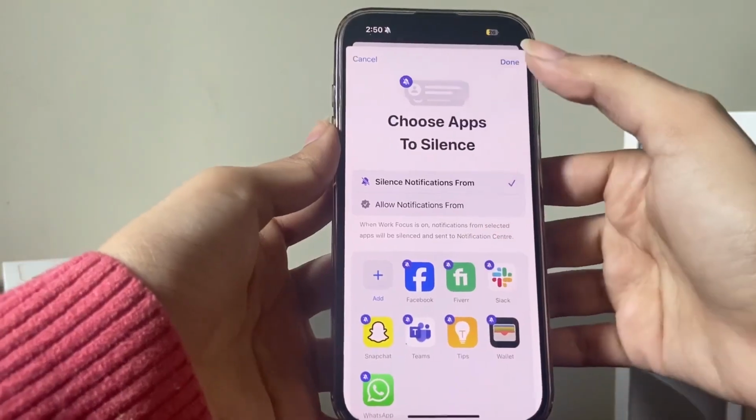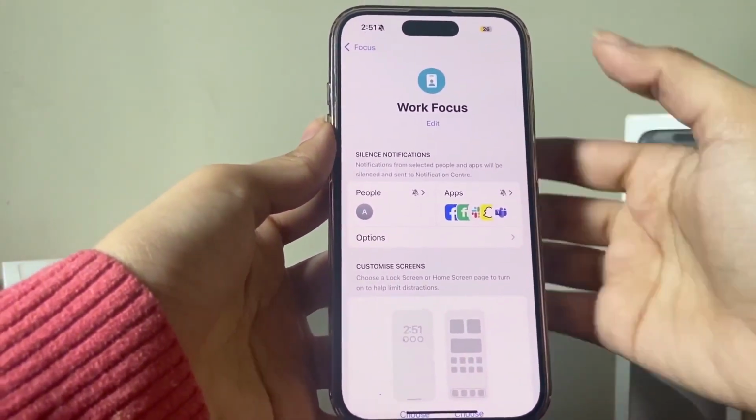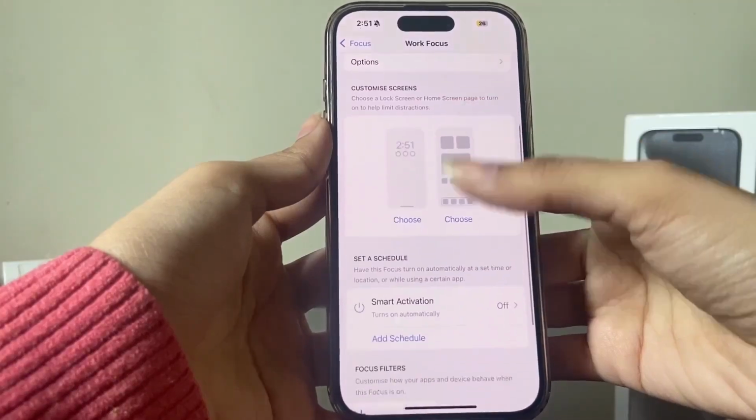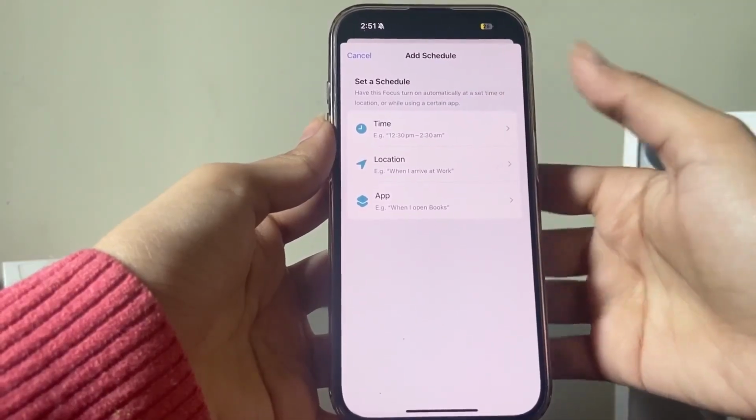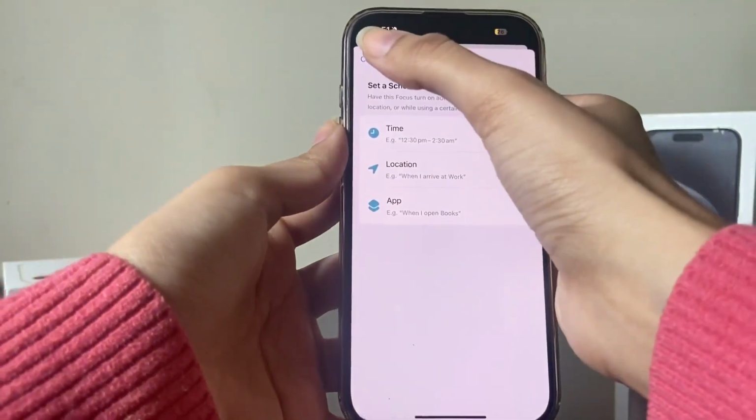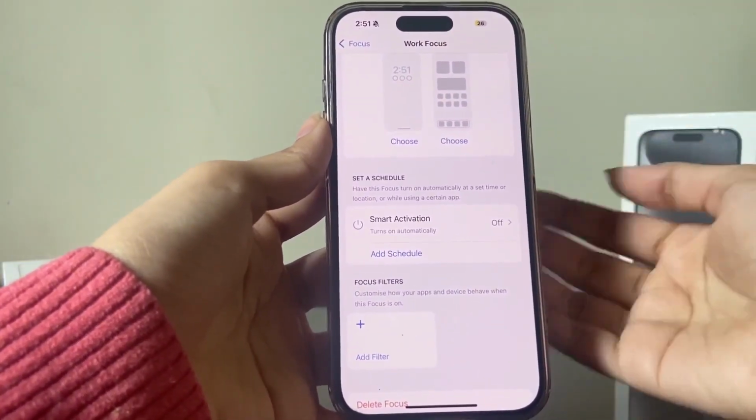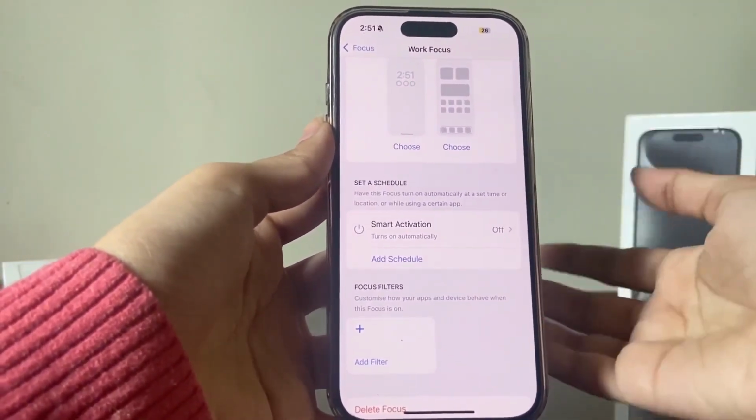Now if you want the focus mode to activate automatically, scroll down to set a schedule, tap add schedule and you can choose to activate it based on time, location or even when you are using a specific app. For example, you can set work mode to turn on at 9 a.m. or when you arrive at your office.